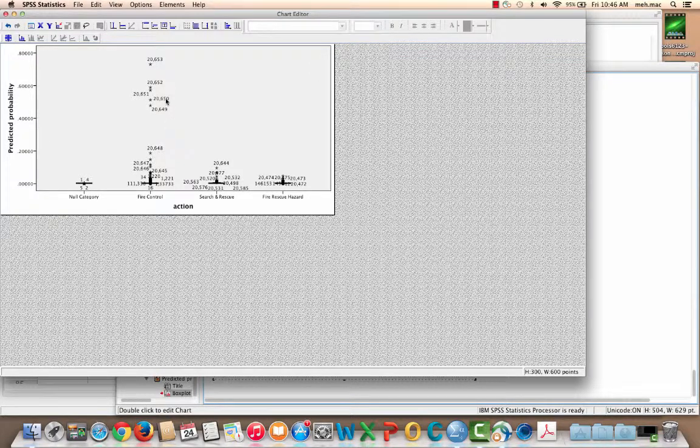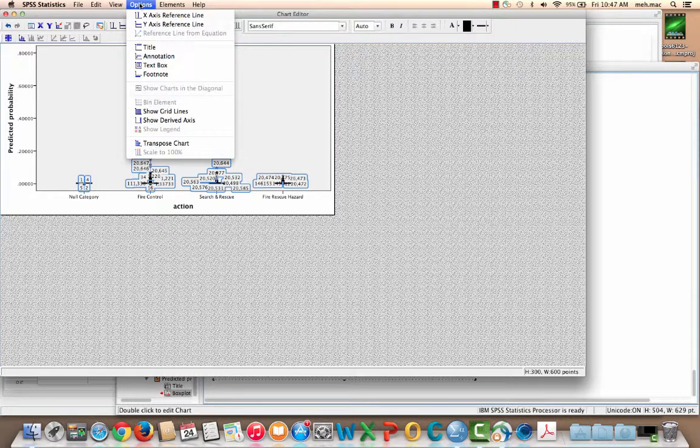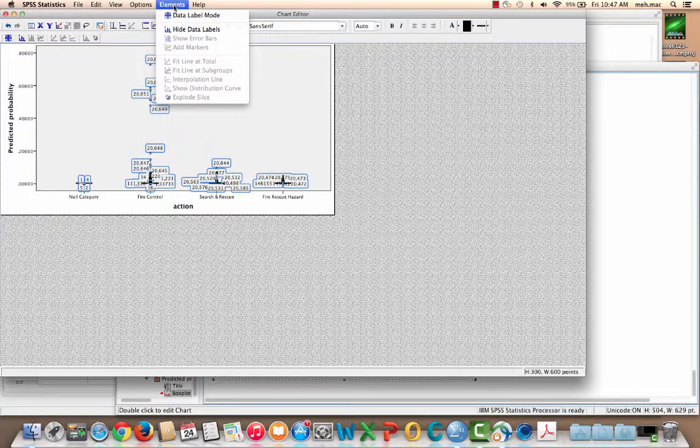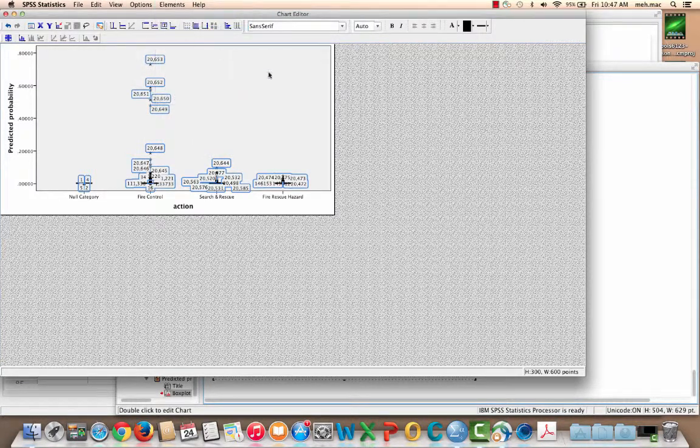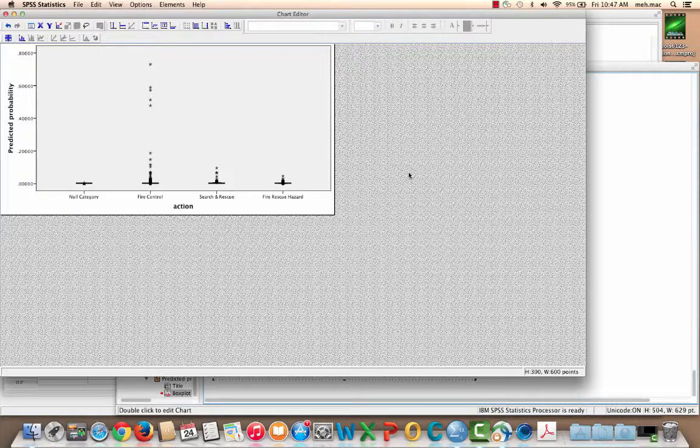Let's get rid of these things. If you click on one of those numbers, those are giving you just the observation number, so that you could go track it down if you wanted to. So we'll go up here to options, and I don't know if it's under options. Here it is. It's under elements, hide data labels, and that gives us a better plot. That kind of shows you what's going on here.